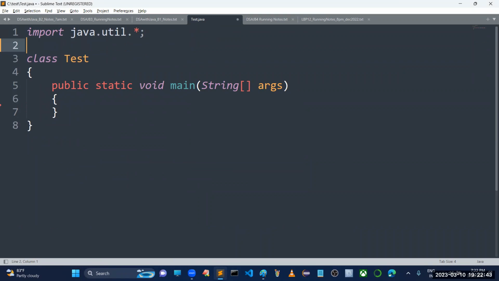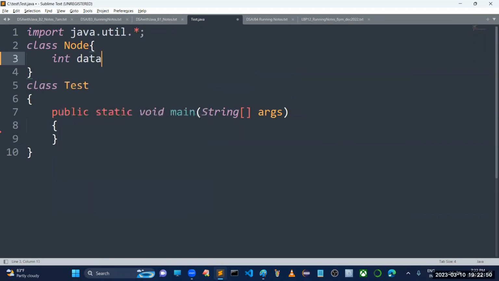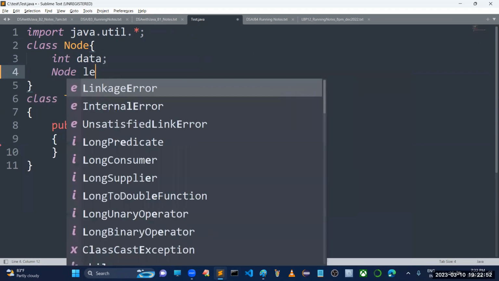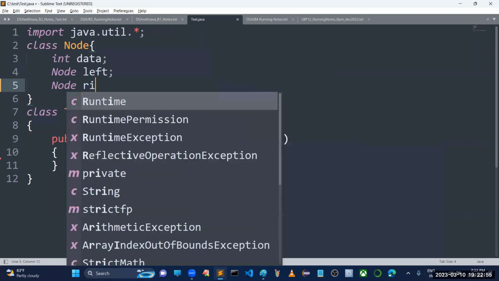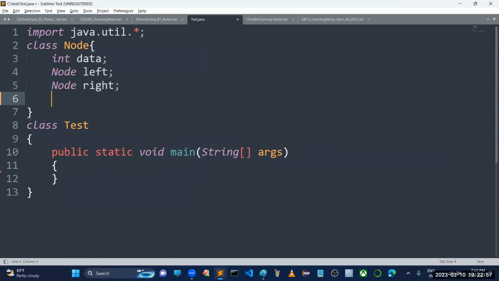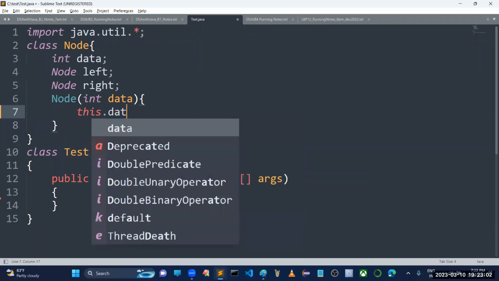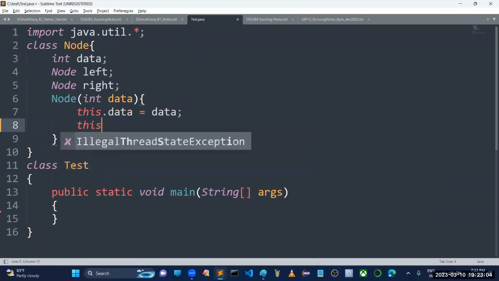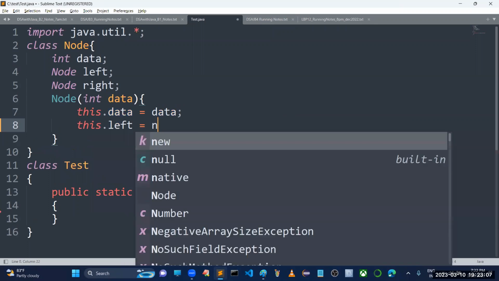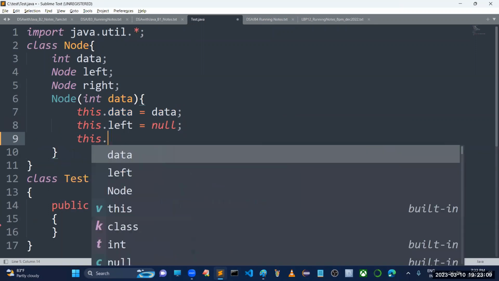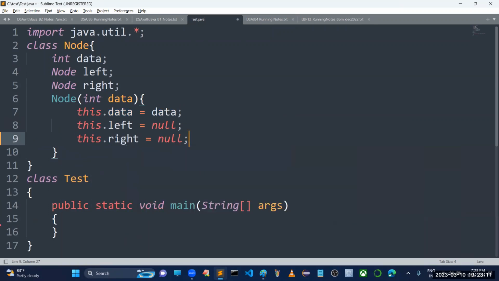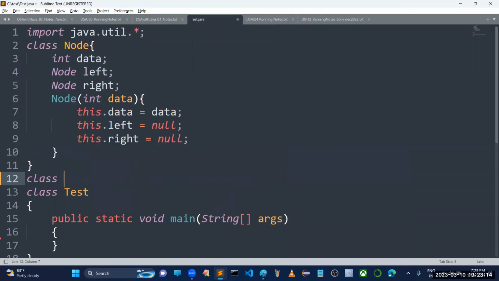So here I am going to take a class called Node, which is going to take a data field, a node left pointer, and a node right pointer. Then I am taking a constructor, where I take data. So the current node's data will become data, the current node's left pointer will become null, and the current node's right pointer will become null. Like this we have. Then I'm going to take class BST, binary search tree.